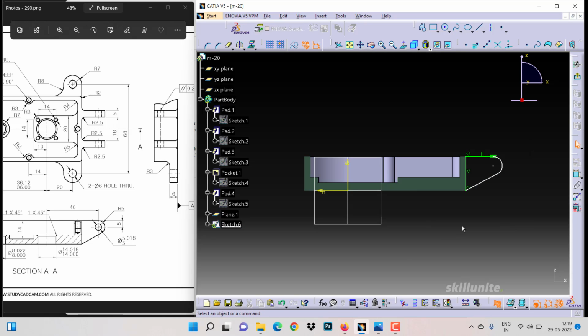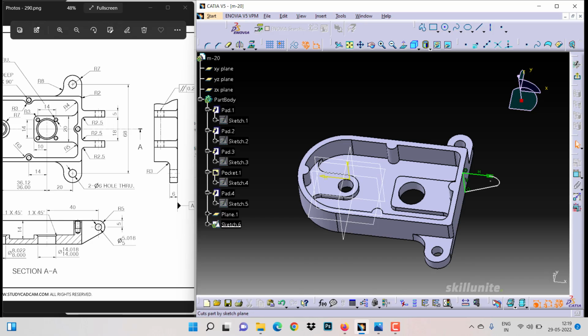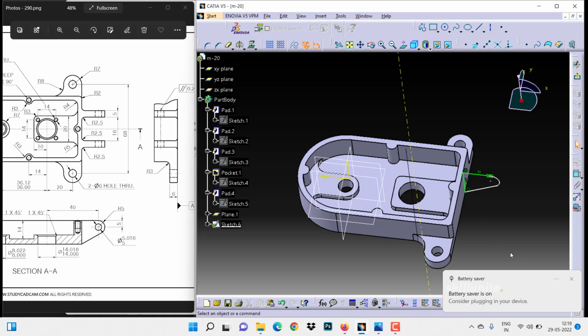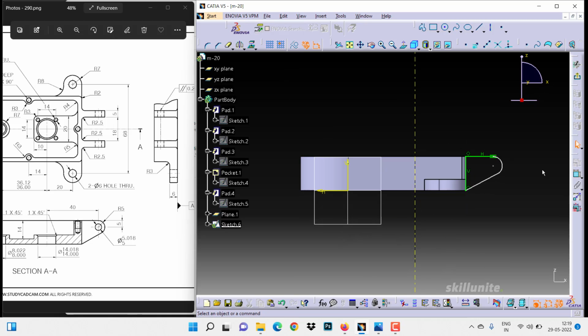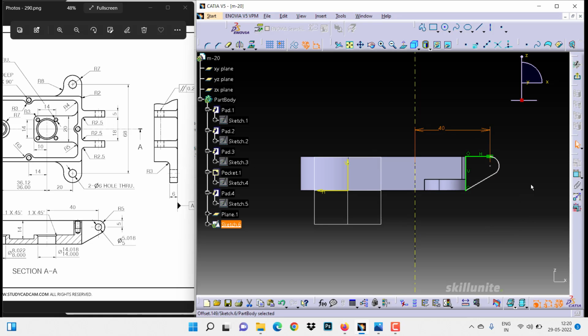So now we need to use some references. So what I will do, I'll just turn this off. So the center we need, so click on project and then select the axis. So that has been projected now. So taking that as the reference, keep the distance from here to here. So it is 40 mm. Then this outer radius what we are having, that is R5.